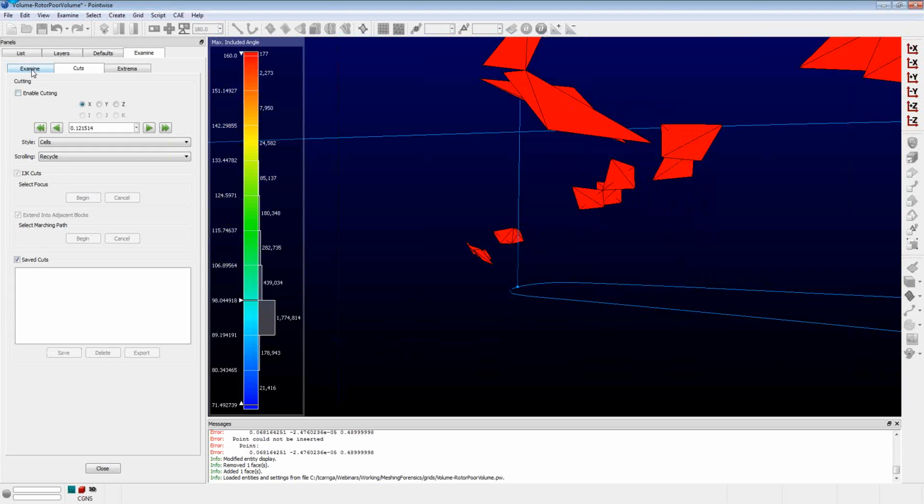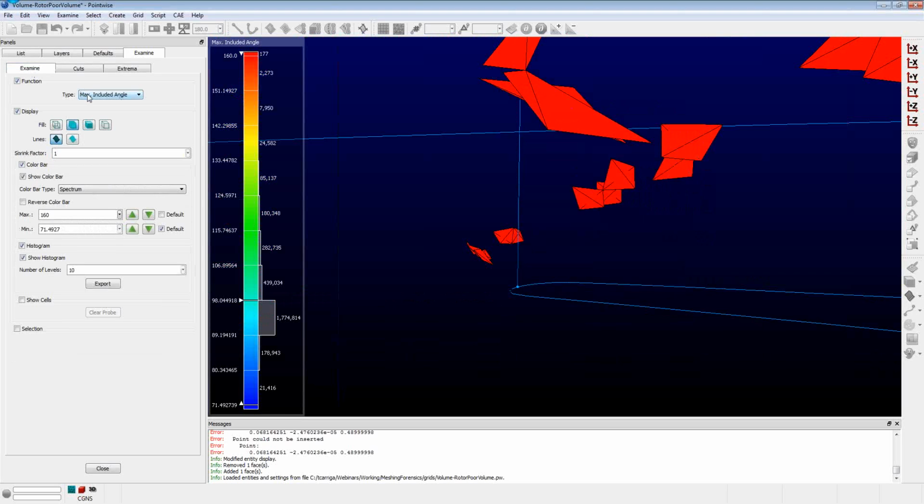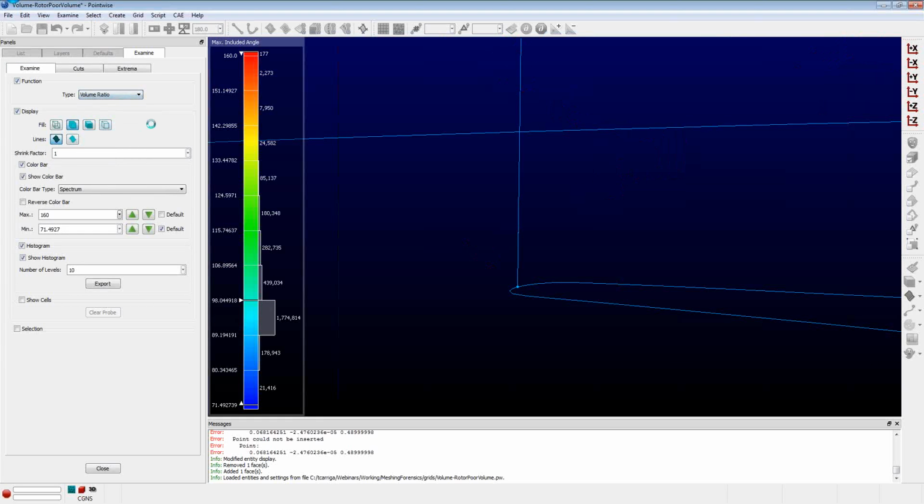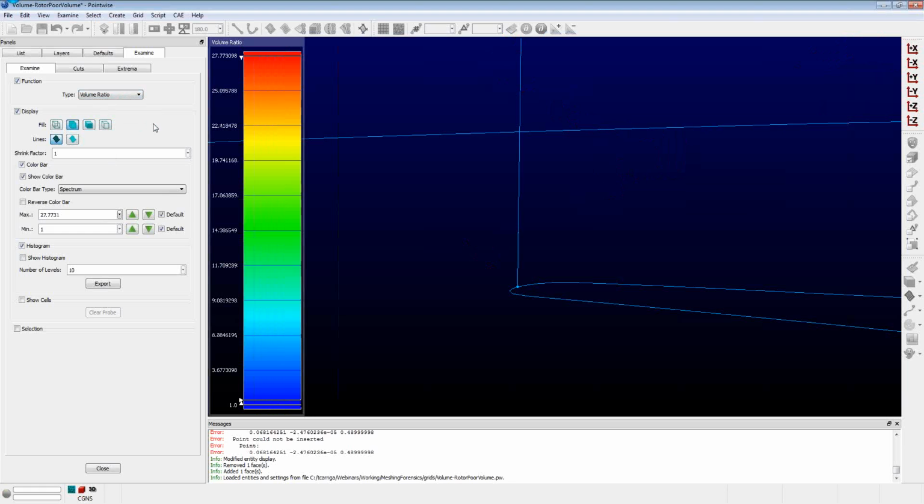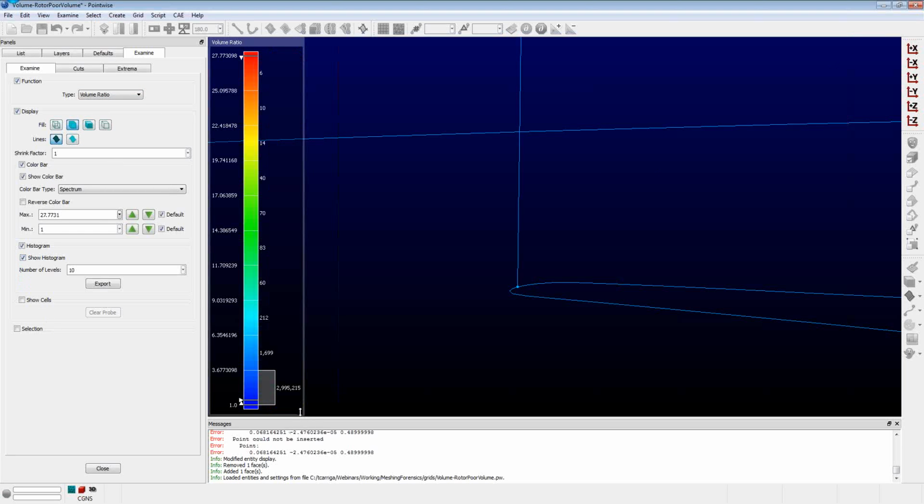So what I can do is just change the examine type to volume ratio. So now we're looking at the ratio of adjacent cell volumes. Okay, and the maximum is 27. I mean, that's pretty large. Let's turn on the histogram and see. And it looks like the majority of the elements have a volume ratio less than 3 or 4. Okay, so 27, that's a pretty large jump in cell size from one cell to the next.